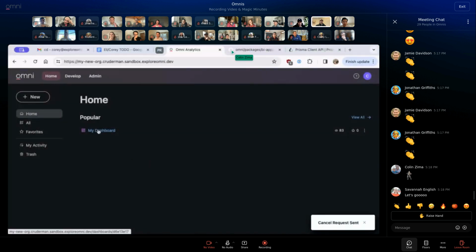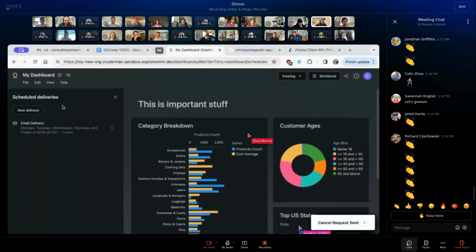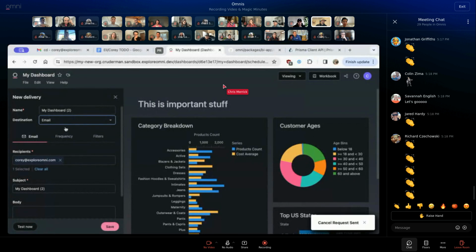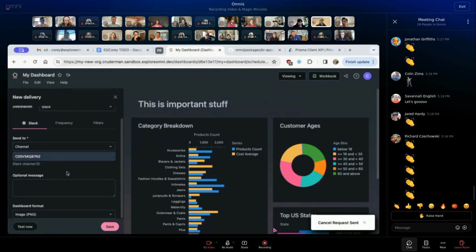Let's go to our dashboard and try to schedule delivery. So we already have an email delivery for now with 2 users, but let's add some for Slack here. So for channel, we're going to add our Slack channel. So this experience right now is just a text box.